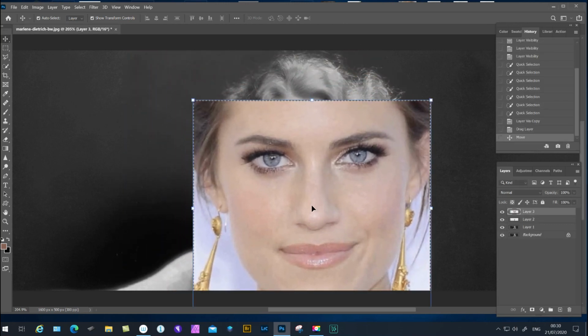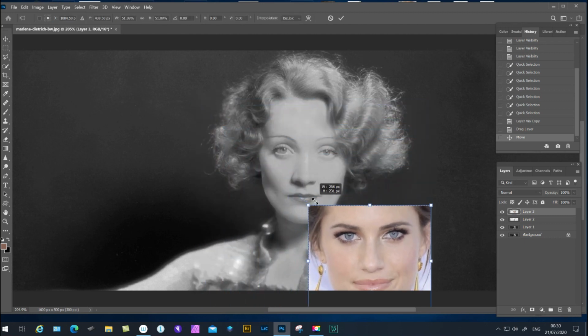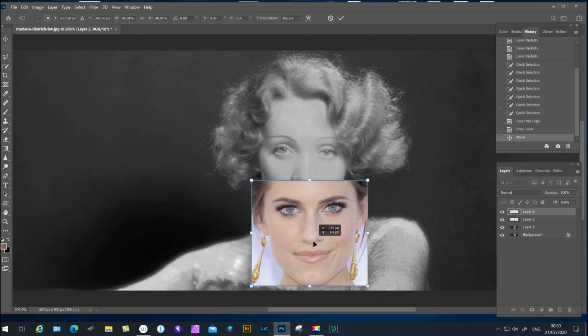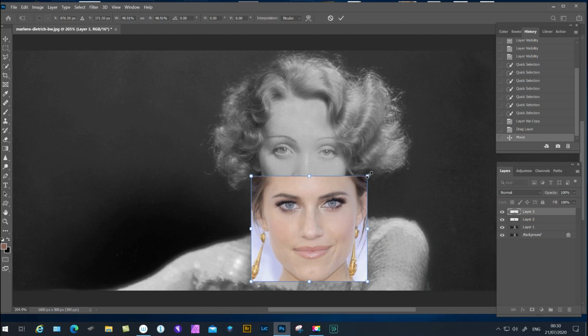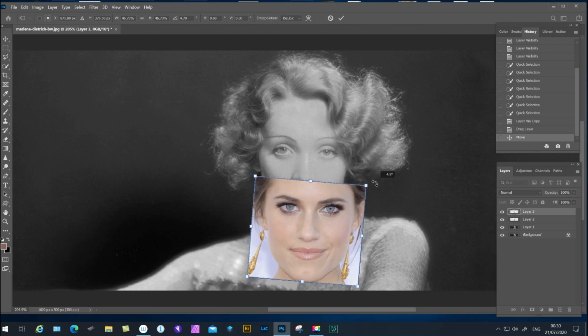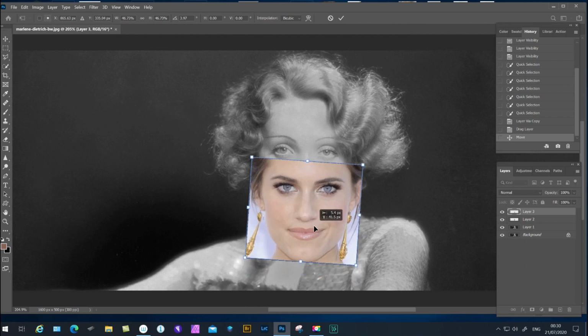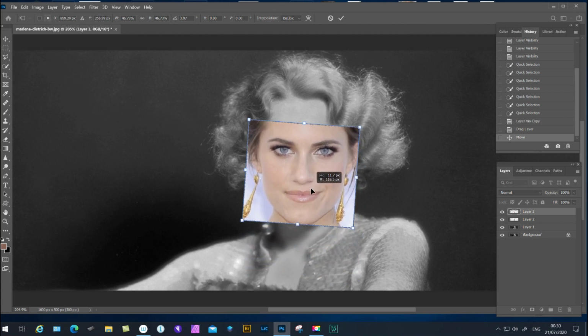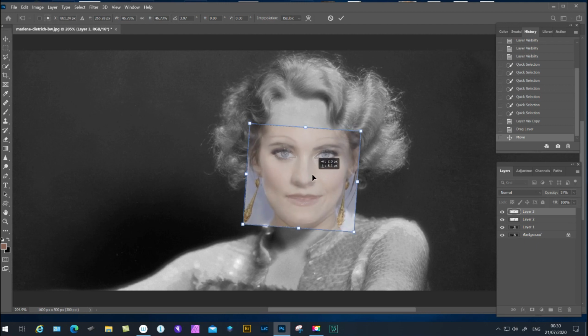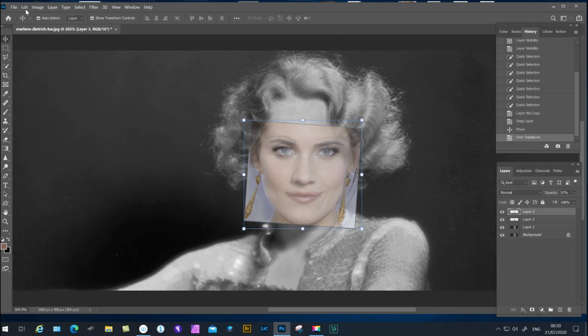Okay, and I just line her up with her face, and I do that with the eyes mostly, nose and lips. Again, you don't have to be 100% accurate with this, because all we want is the skin tone colours. Now to see it better, just reduce the opacity down to around 50%, and again, it doesn't have to be accurate, just rough. Click OK, and then go to Edit, Puppet Warp.